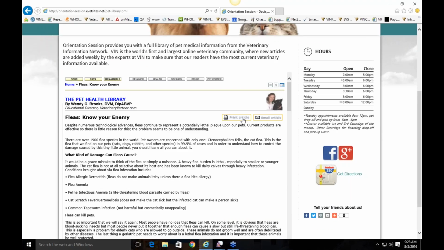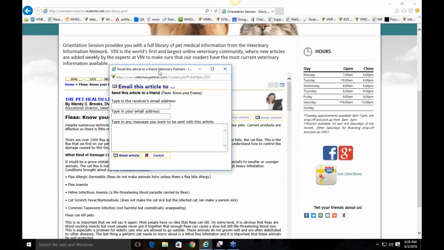They also have the option to print the article directly from your site or email it. You can also email it to clients yourself. So if they were standing in front of you and you wanted to email them this article, you could just fill this out and say, more about what we were discussing. And then you would just put in their name and email address and then email that.